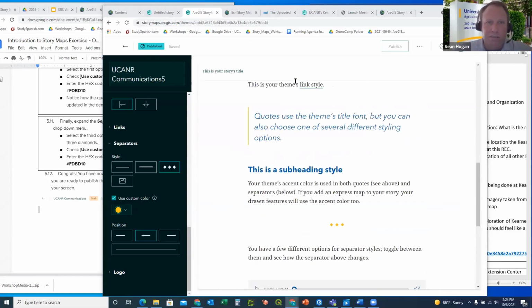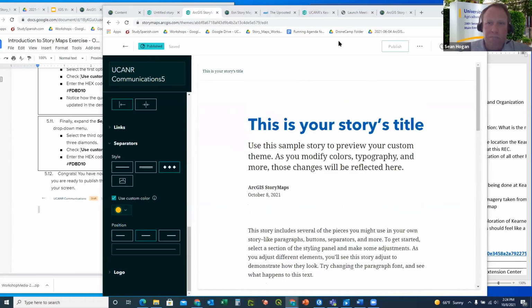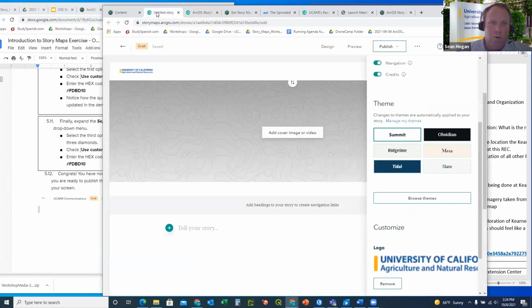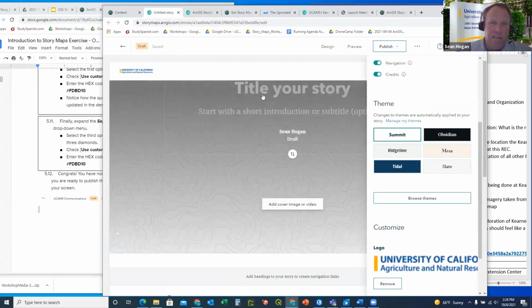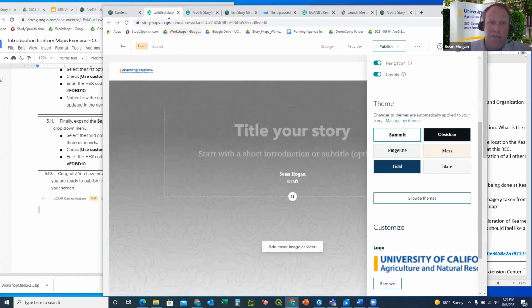Once it's published, we don't have to do anything else. We can X out of it on the tab on the top. Don't close the wrong tab, or you can just go back a tab on your header, and you should be back in your story map builder.